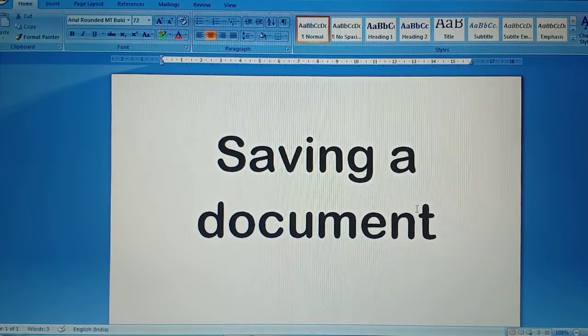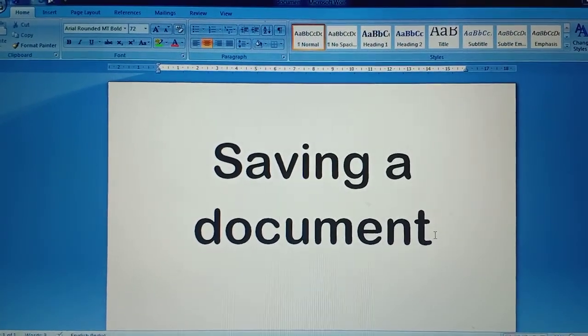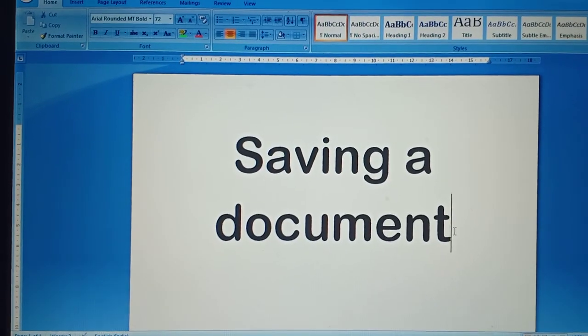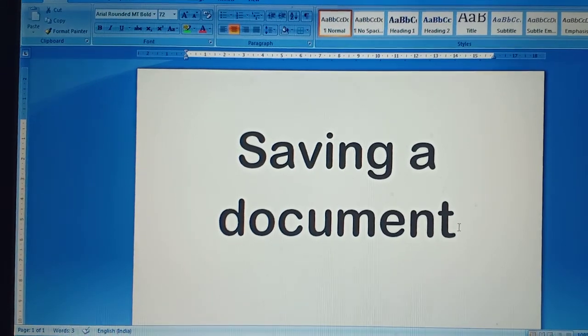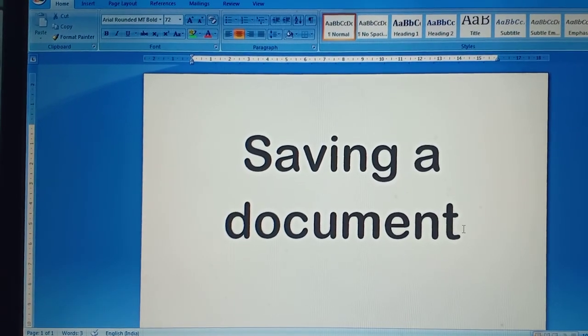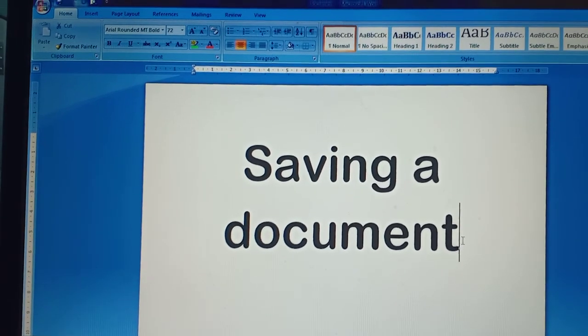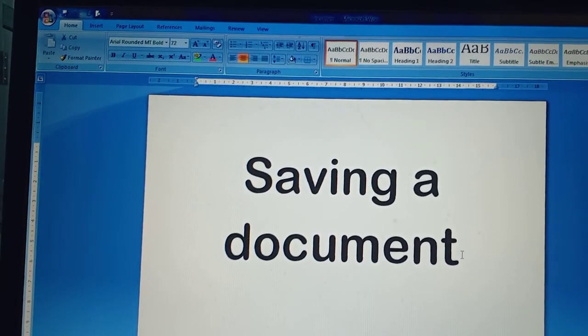Now from here you can further edit the document. So saving the document and opening an existing document, these two processes we are doing for future editing and continuing the typing in the document.